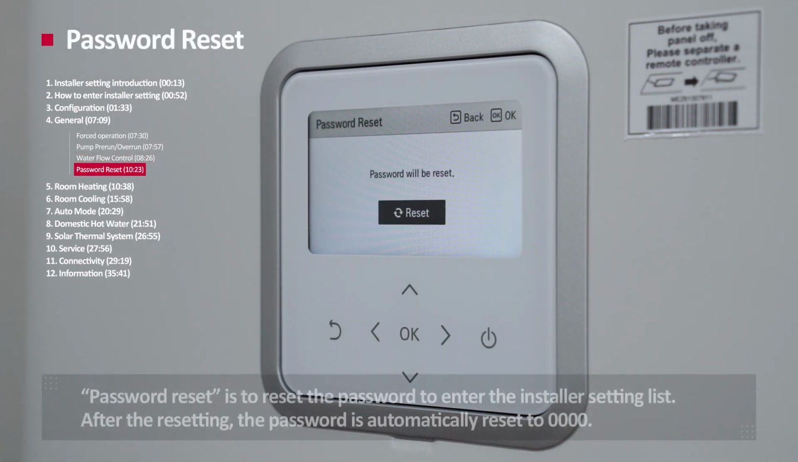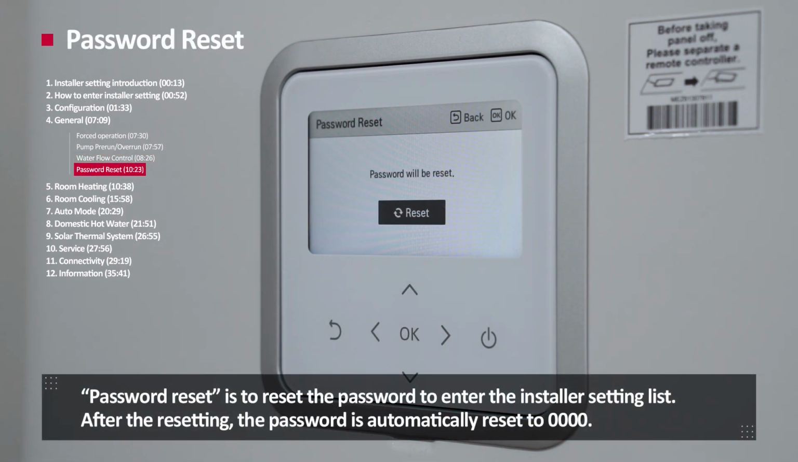Password reset. Password reset is to reset the password to enter the installer setting list. After the resetting, the password is automatically reset to 0000.